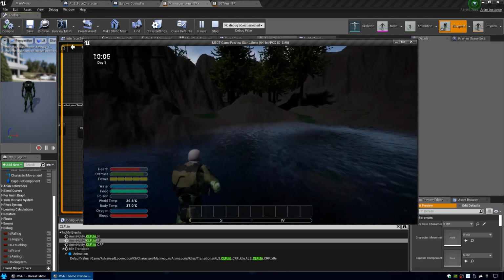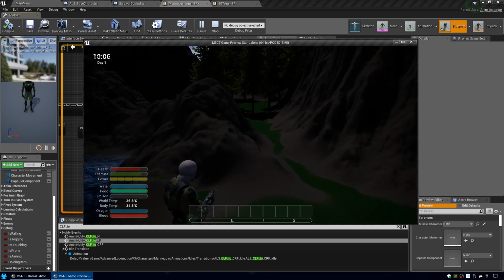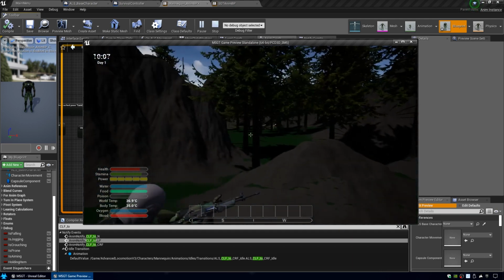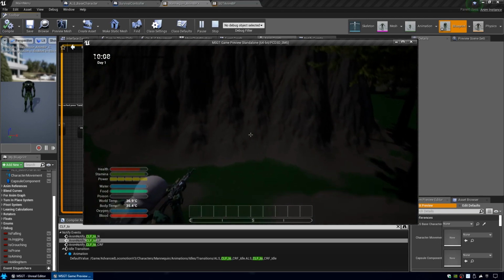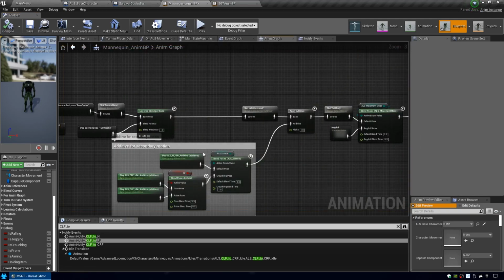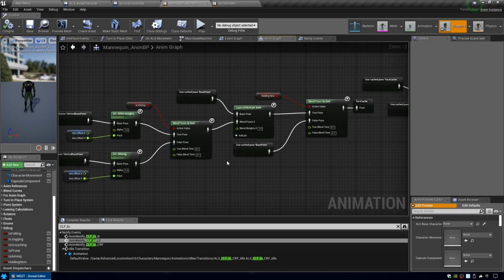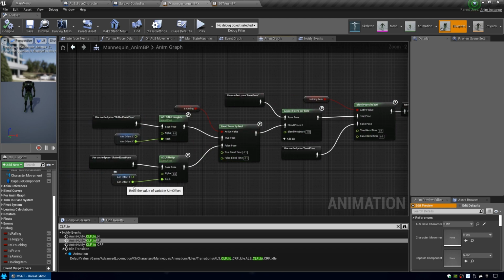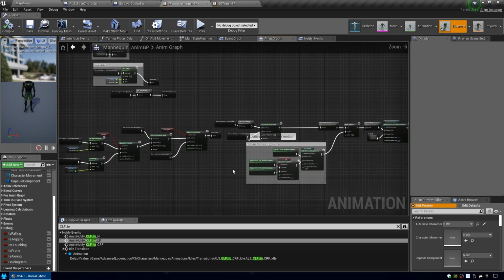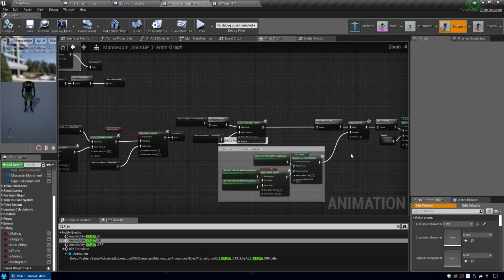Okay, that's better. Still just doing it when you're aiming down the sights. So we'll have to do a little bit of checking to see what is going on with that. But let's go ahead and move on for now and fix some of the other issues, and then we'll come back to polishing that up.